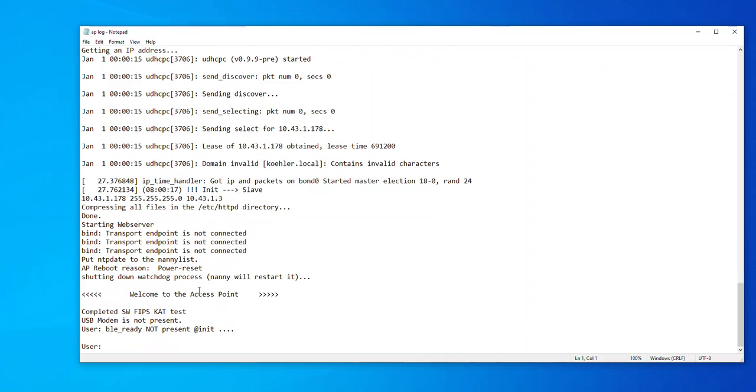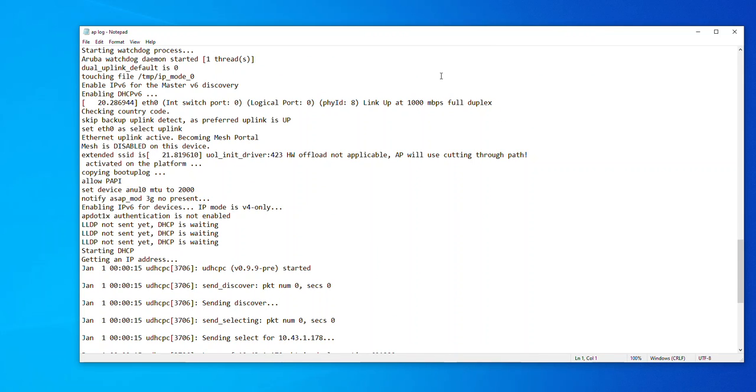So this is what TAC is asking for so that they can see what's happening with that AP startup.